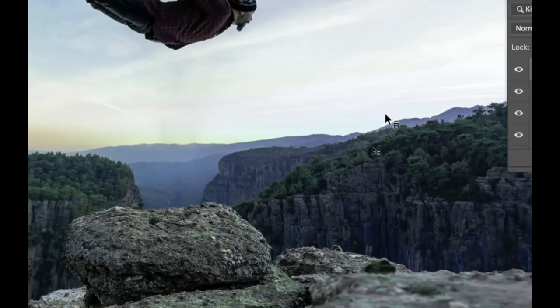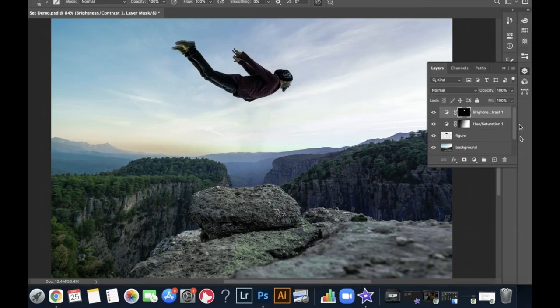Last tip of advice is, since there's going to be so many layers, it's a smart idea to start grouping things together. So I'm going to group all these things together so that they're all a part of that same thing. And that way I can hide that group and I know that those are all things that are working together. They're all color changed in that way.